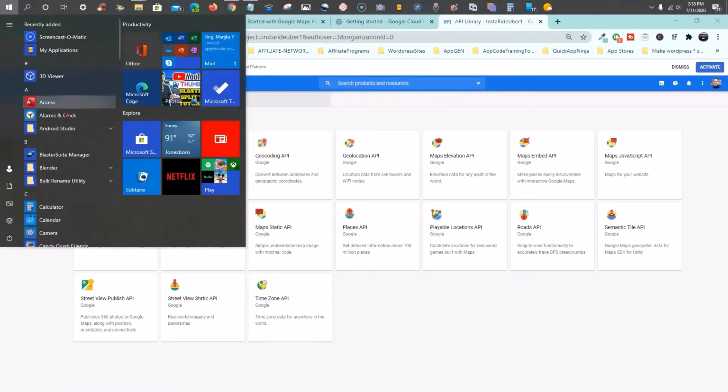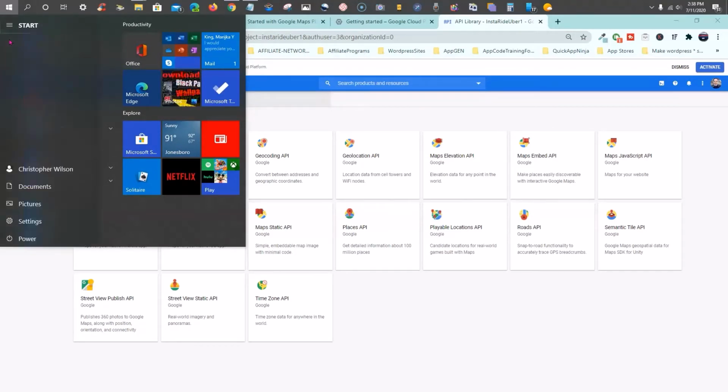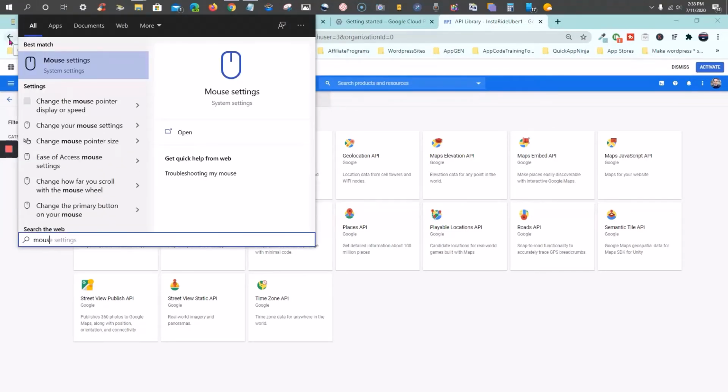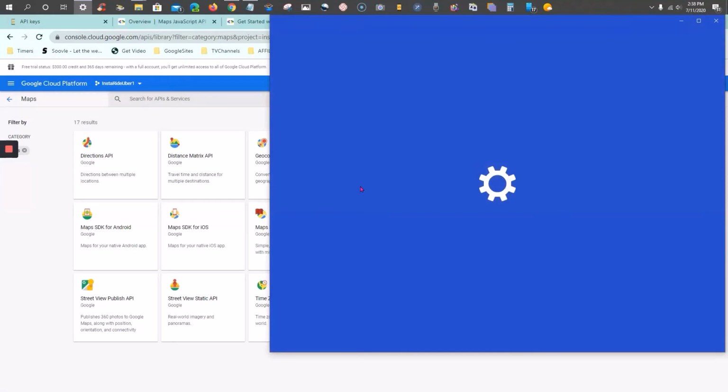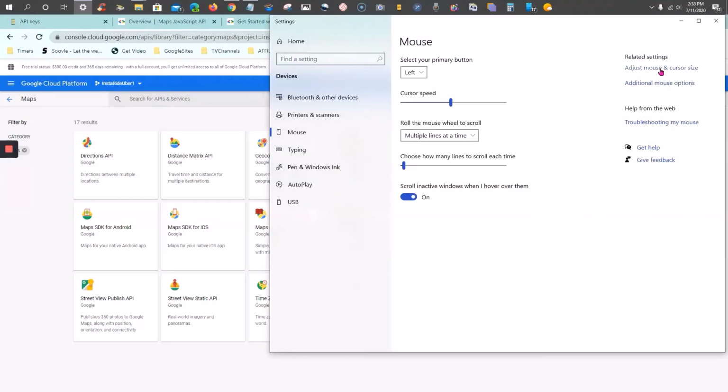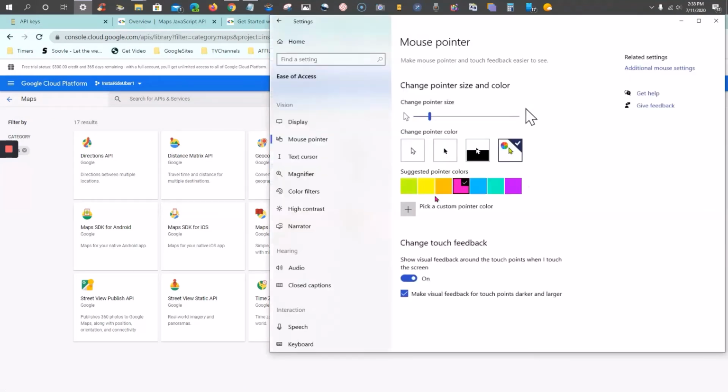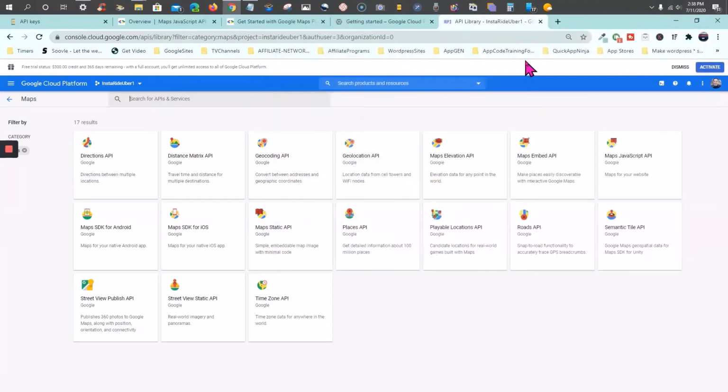Sorry for this brief interruption, but let's go ahead and make this bigger. Mouse settings. I'm going to make this a little bigger. Mouse and cursor size. Yeah, that's what we want. Okay. Let's make this a 4. That a 4? Yeah. Okay. All right. So my mouse is a little bigger.